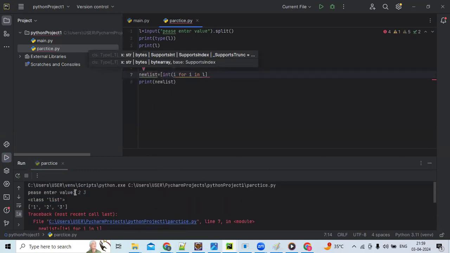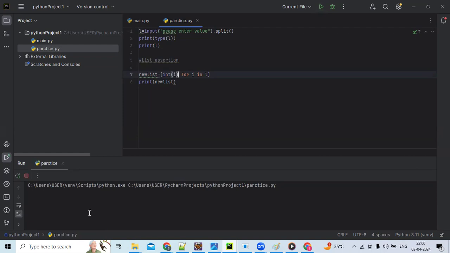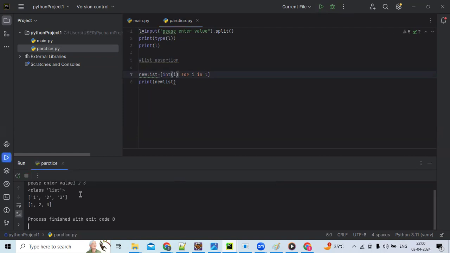Here am I giving 1 space 2 space 3, right? So this total thing will convert to a list, but each one is a string. By default for input, whatever we gave from the keyboard will be taken as a string. So squaring them is illegal, it is not possible. So you should convert that to int of I. Then my new list becomes all the int values. See guys, these are the string values, and now these are the list values.